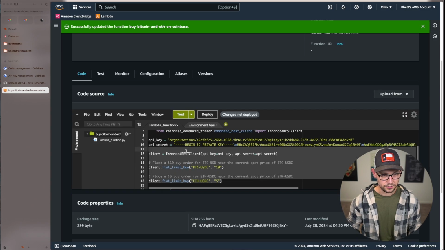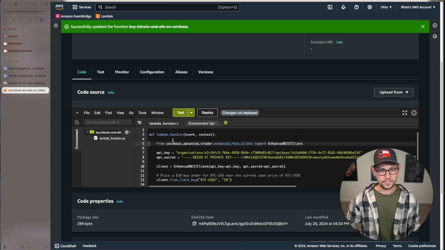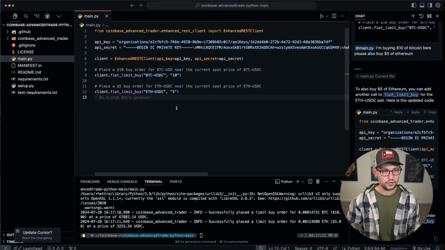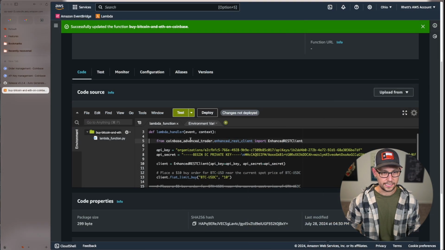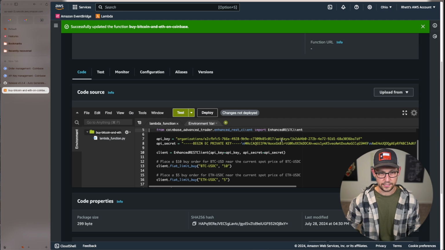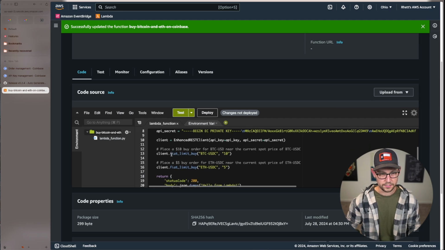And then we need to make sure that the formatting is correct. So it should look like this. We'll delete that to do implement. And basically your goal is to have all of the code that you just had over here in Cursor lined up in the exact same way within this def Lambda handler. So we'll see our API keys there. We'll see that we're importing the right thing. We'll see that we're connecting to Coinbase. We're making a $10 Bitcoin limit buy and a $5 Ethereum limit buy.